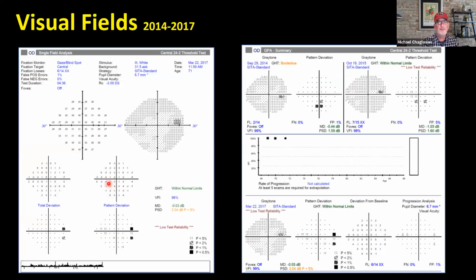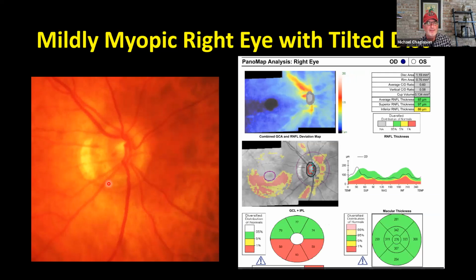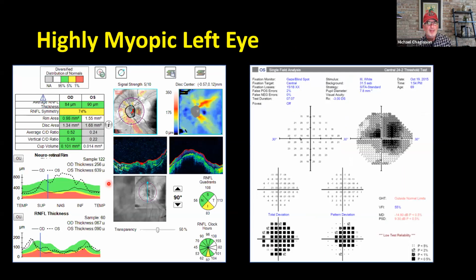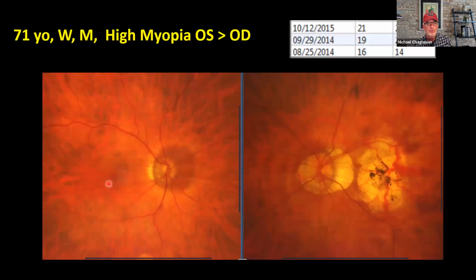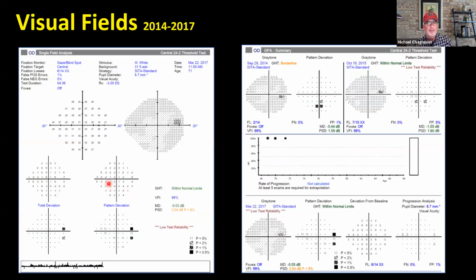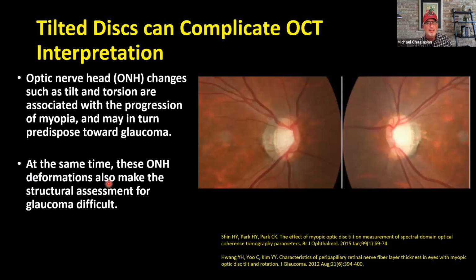Here were a series of fields for that patient over 3 years. It was one of the cases that I have where, okay, OCT for the left eye, it's not going to happen. Don't do it on these high myopes. I think I have a couple other myopic cases.